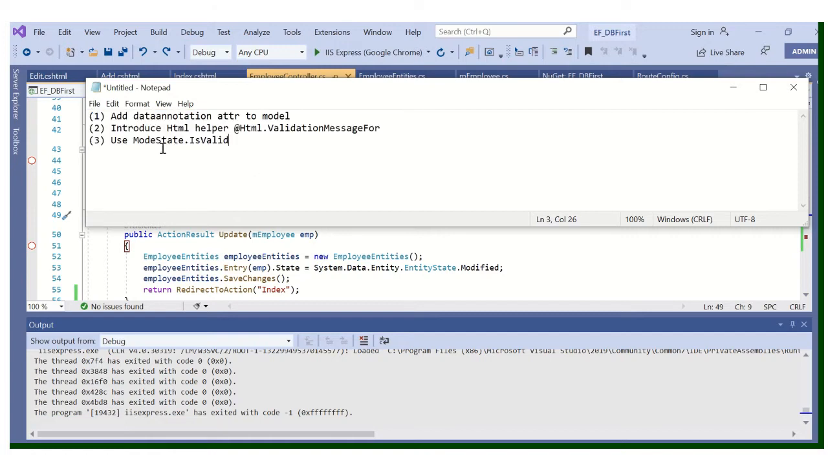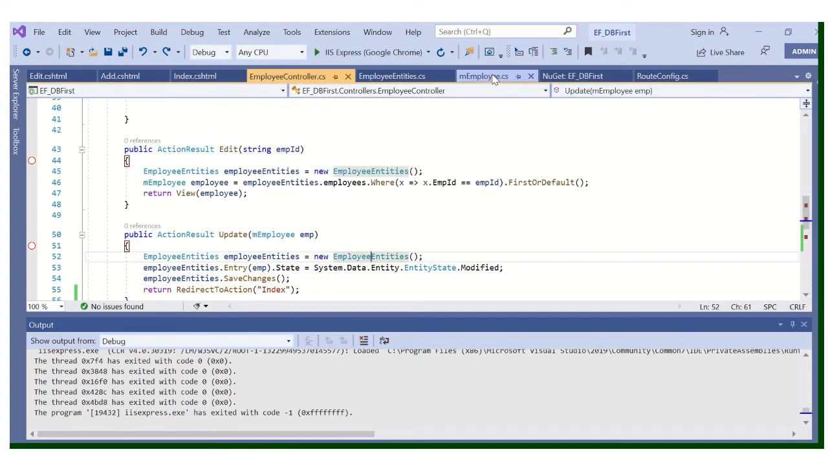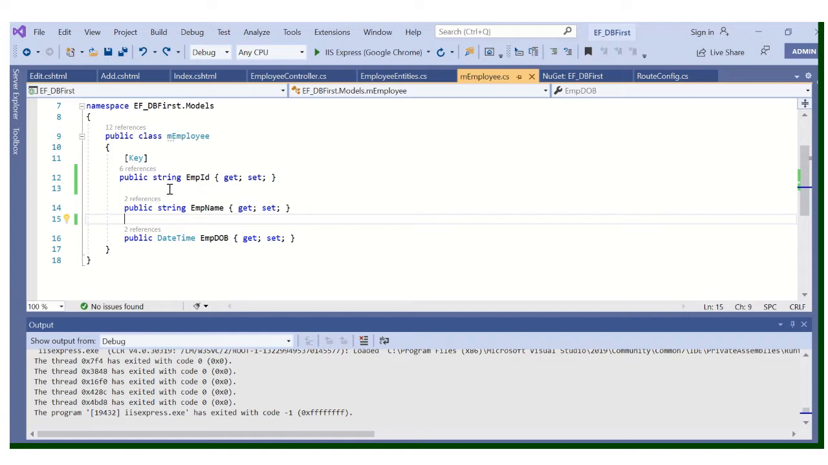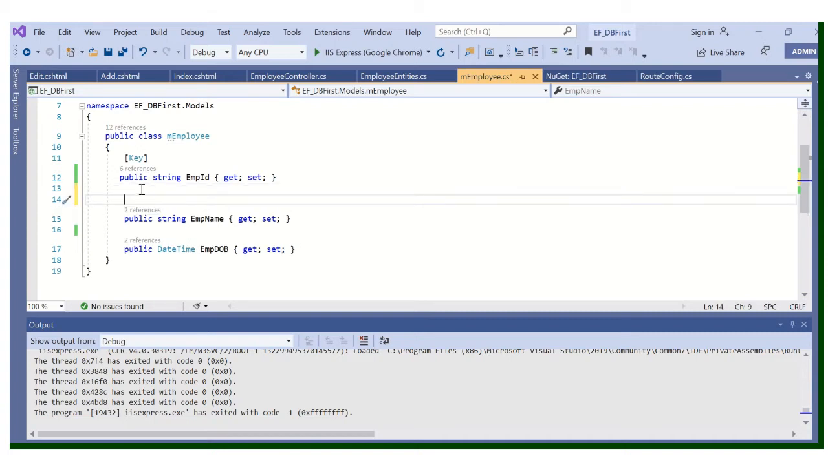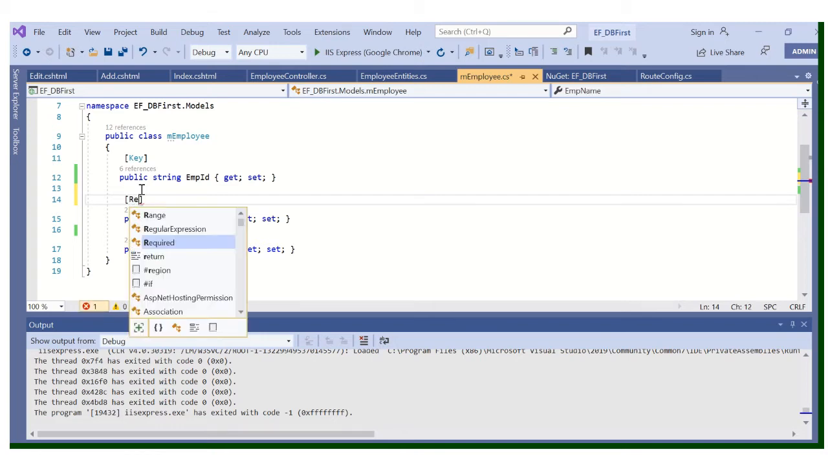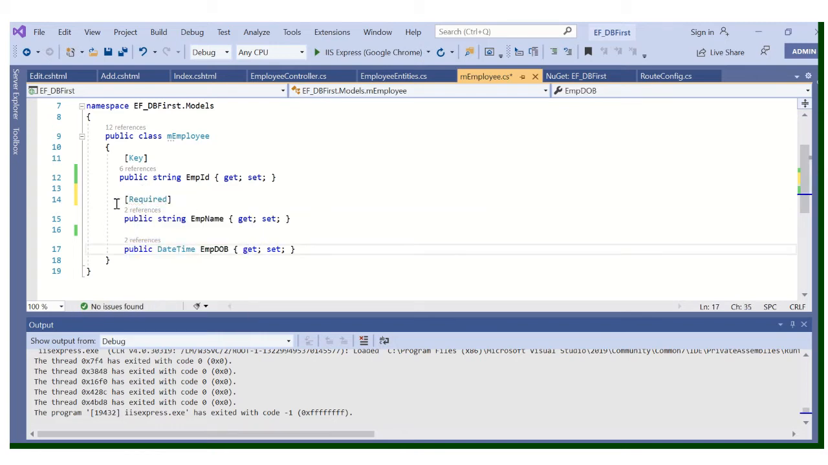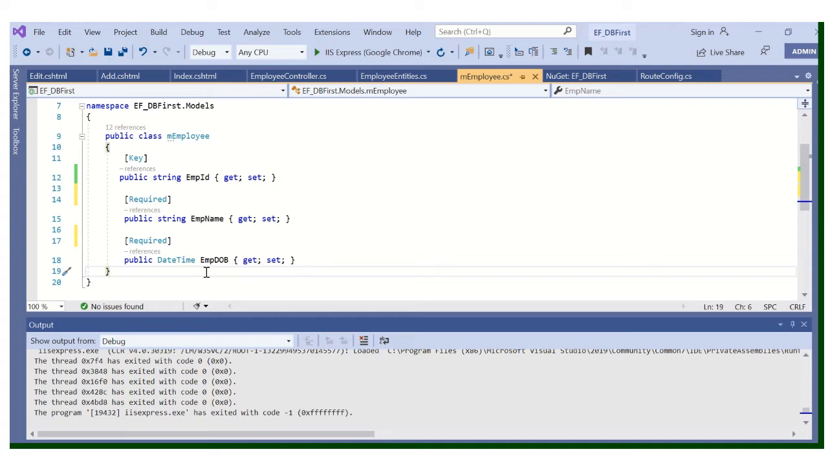So let's go one by one. Add data annotation attribute to the model. Let's go to the model. Employee ID we do not need to change, because once it is created it is fixed. We have to change employee name and DOB. So for employee name, annotation: employee name is anyway required, so I will write Required here. Similarly, copy paste, employee DOB is also required.